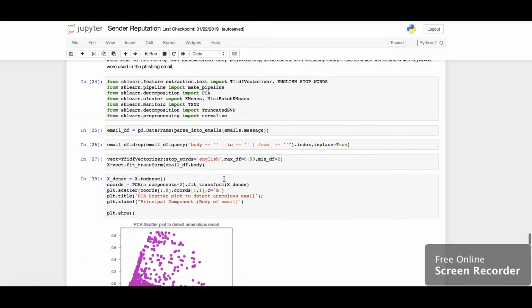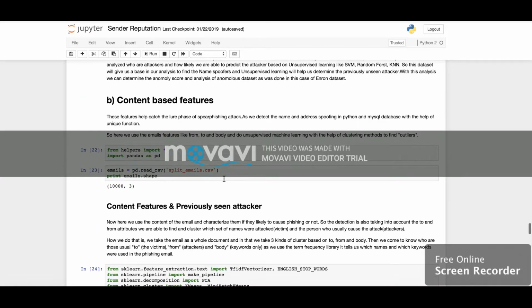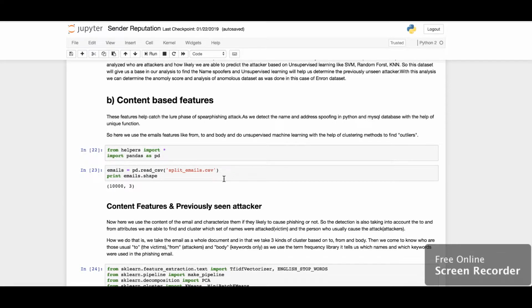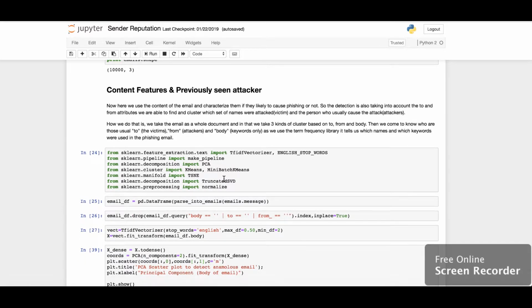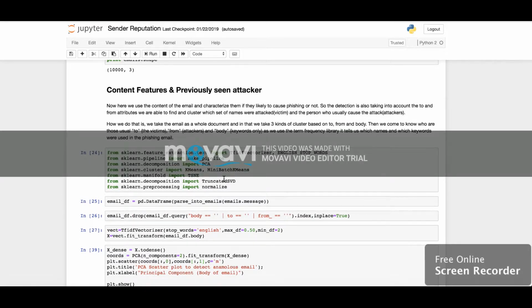Then the other factor is content-based features. This is also very similar to name spoofing activity, so this also allows us to determine the reputation of the sender. Basically, if you have good grammar, if you write well, obviously your reputation in the office is said to be good, right? So this is something that I picked from there.